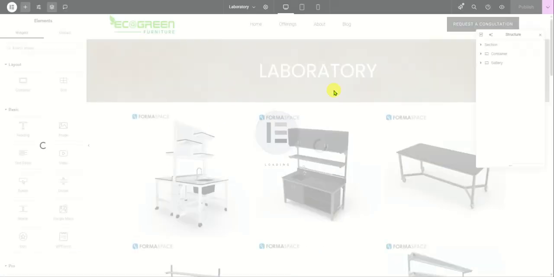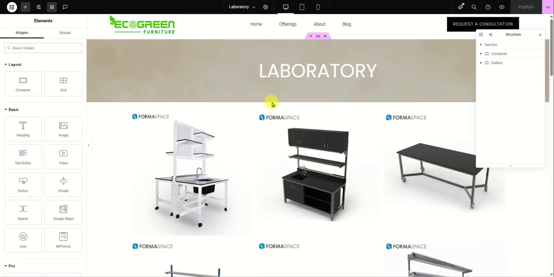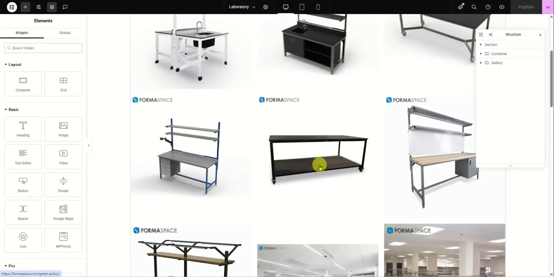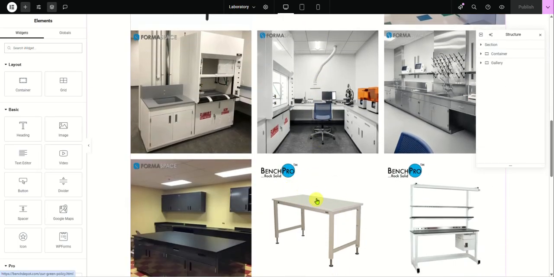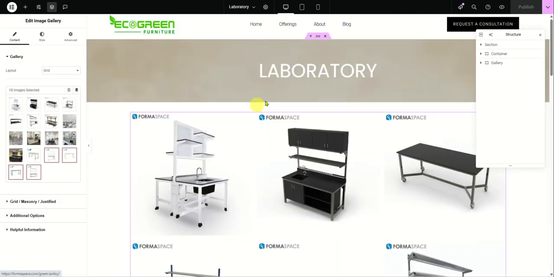Now, one of the things that I did not show you is that, as you can see, here's all the design. And as you can see, we already added this, but I'm doing this video for the purposes of tutorial and video tutorial.